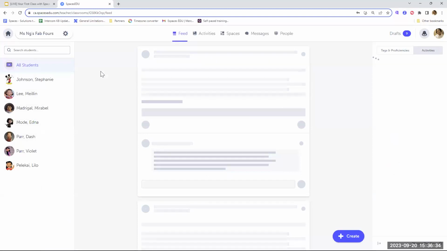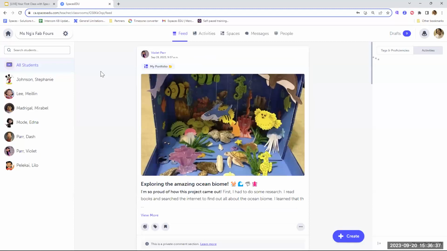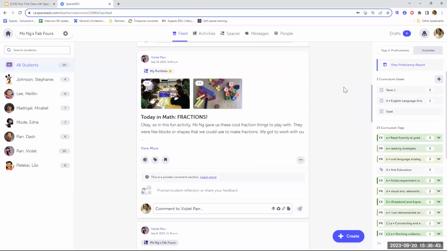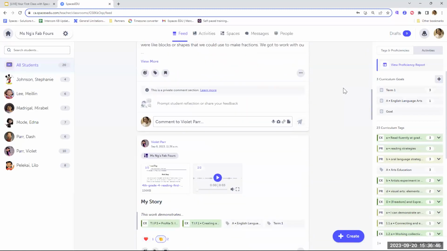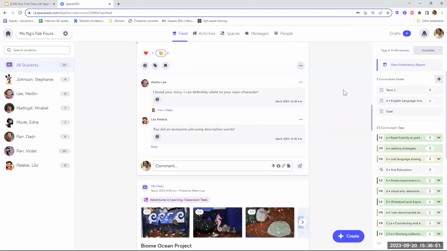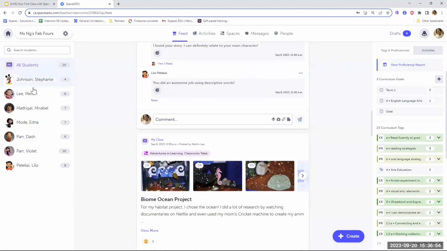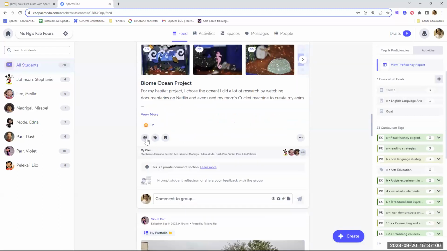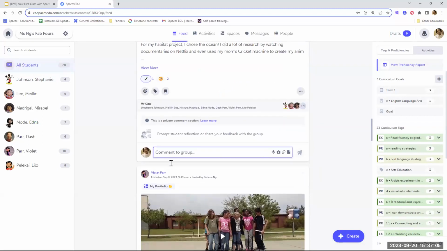I'm brought directly to my feed as soon as I get into my class, which is everything that's happening in my SpacesEDU class across all my learning environments. Teachers love the feed because they can quickly access all the content that lives in their class. They can filter by student, and then they can engage with the content through emojis. They can even use the comments section to provide constructive feedback and really dive deeper into that descriptive feedback as well, because there are other options other than text-based comments.